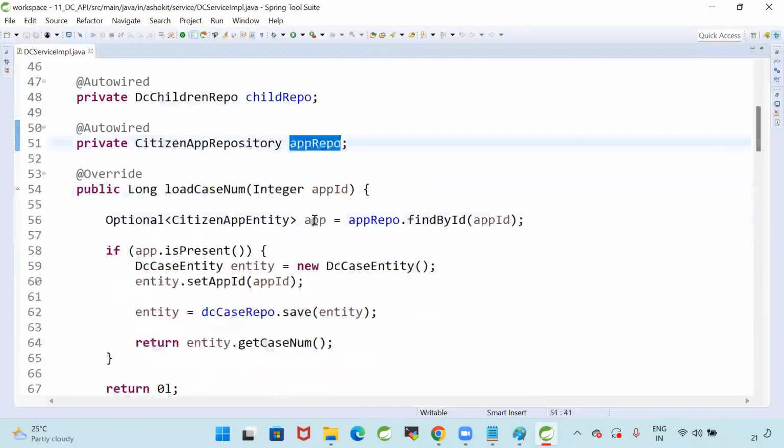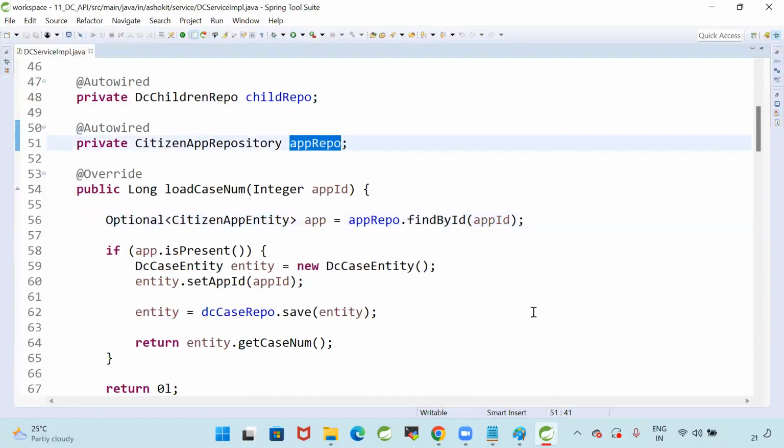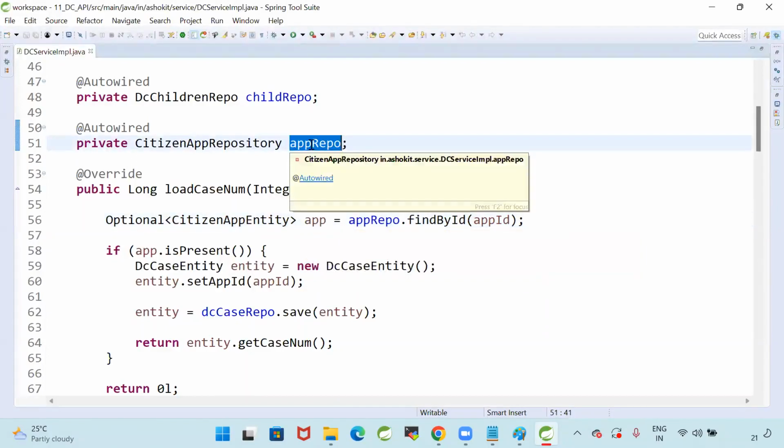What about this app? What is the app? Variable. What variable is it? Why is it a local variable? Why is it an instance variable? This variable is declared inside the method. This variable is declared outside the method. The variable declared inside the method is called a local variable. The variable declared outside the method is an instance variable.